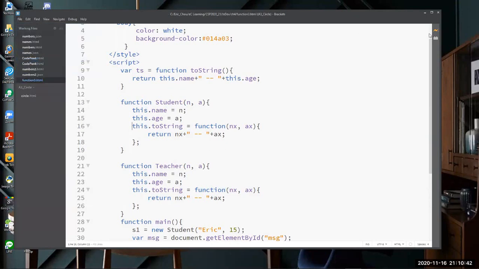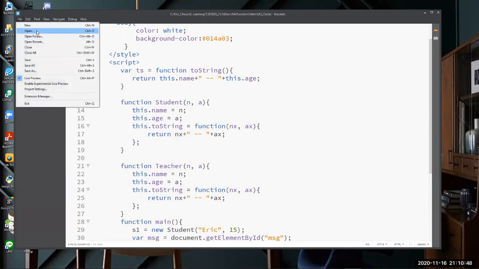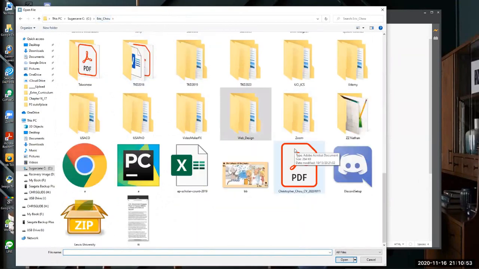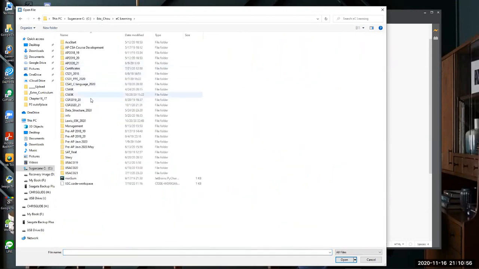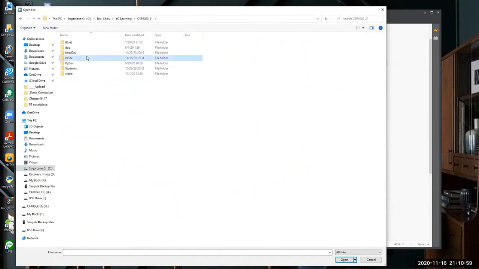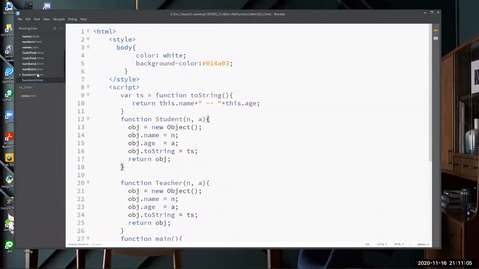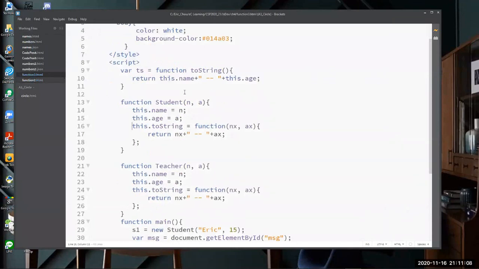Save all. This one is function 3. Wait, did I save my function 2? Let me make sure, okay. I don't want to lose my previous design. So function 2 is using object, okay. Function 3 is using this, okay. So this function has no relationship with this outside function, okay. It is actually a data field, but that data field is assigned an anonymous function. Okay, let's run it.